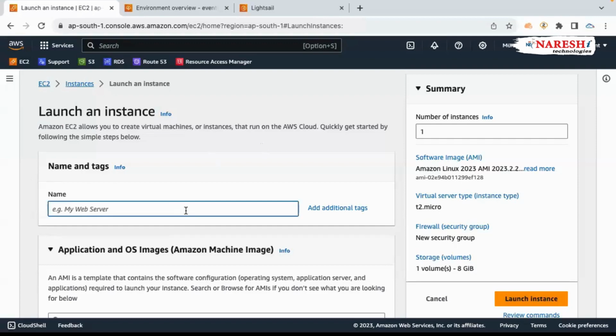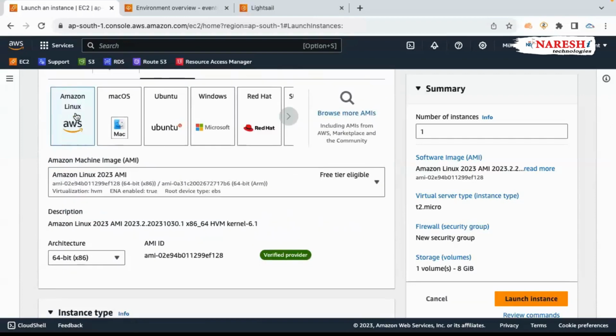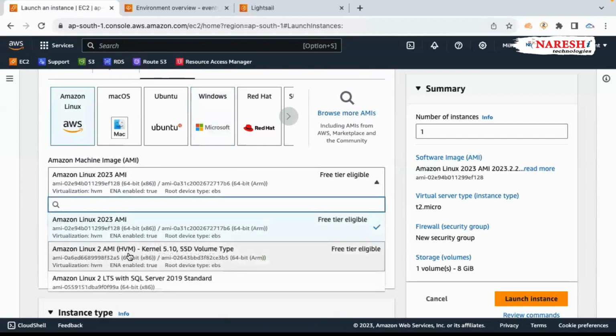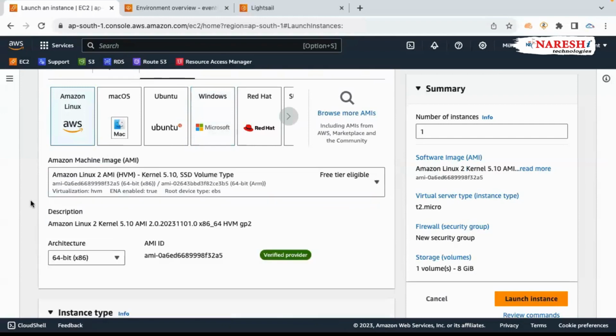So I'm going to choose this infrastructure as a service demo, and I'm going to take a Linux operating system. If you opted for Windows, we can even go with Windows also. Okay, I'm going with Amazon Linux, that is Amazon's own Linux flavor.